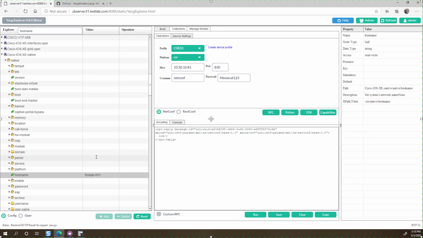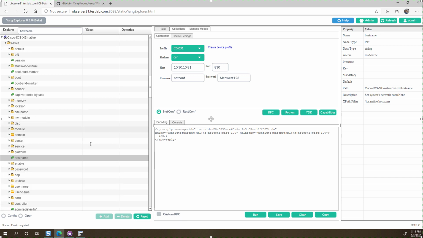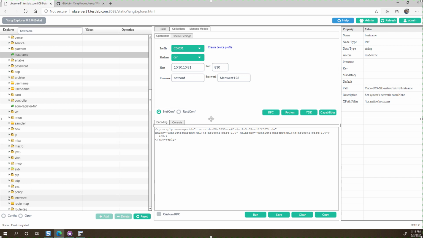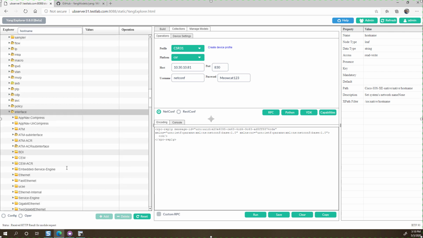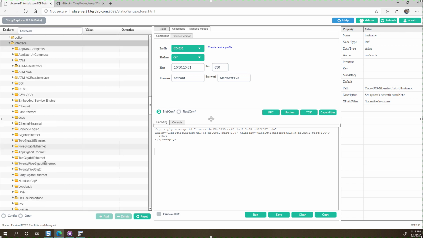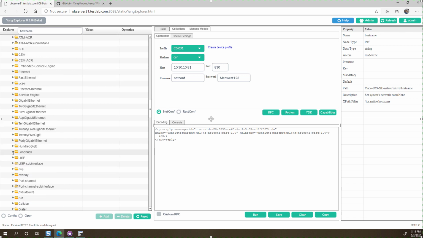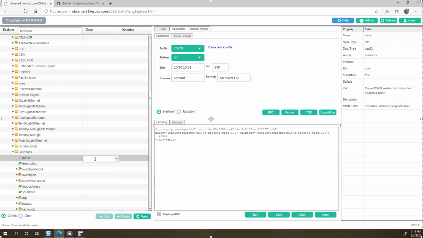Changing the host name's a pretty easy example, so let's have a look at a more complex one. What we're going to do is create an interface. So we'll scroll down until we see interface, or I can search for it. And we have a list of all the interfaces that are supported by the model. And so I'm going to do a loopback. So set this to configuration. And the name I'm going to say is 66.